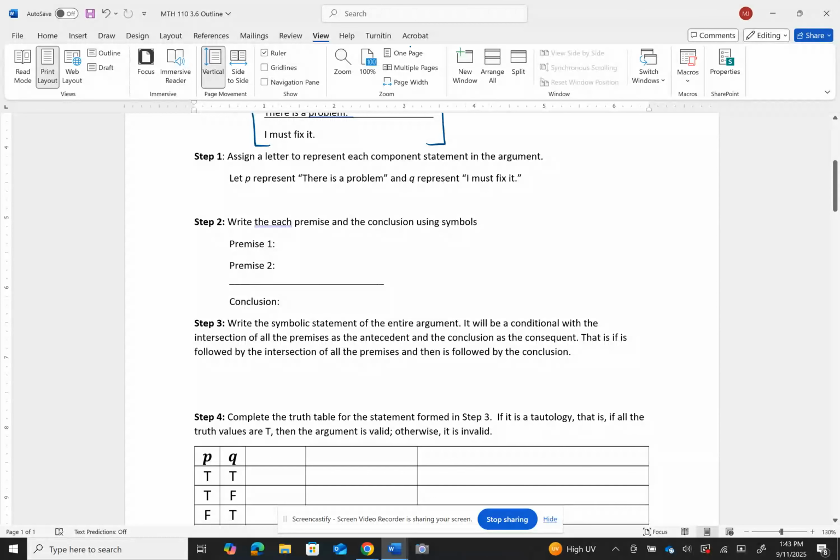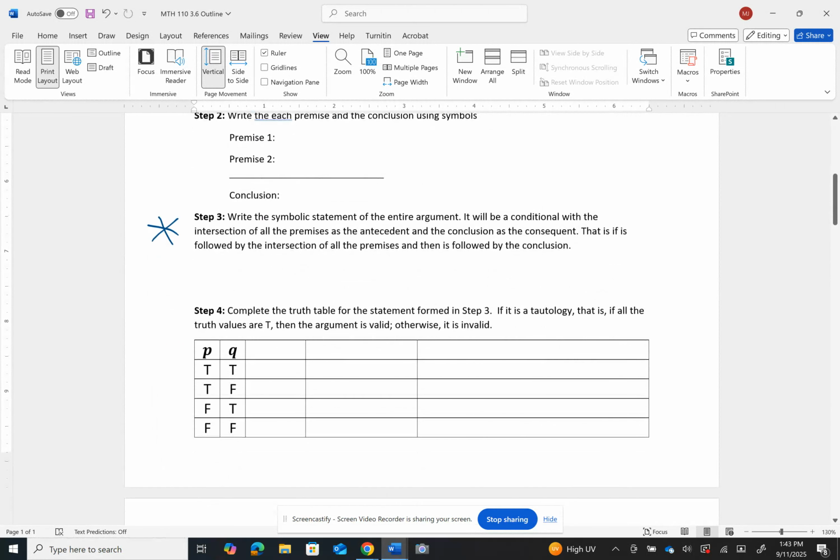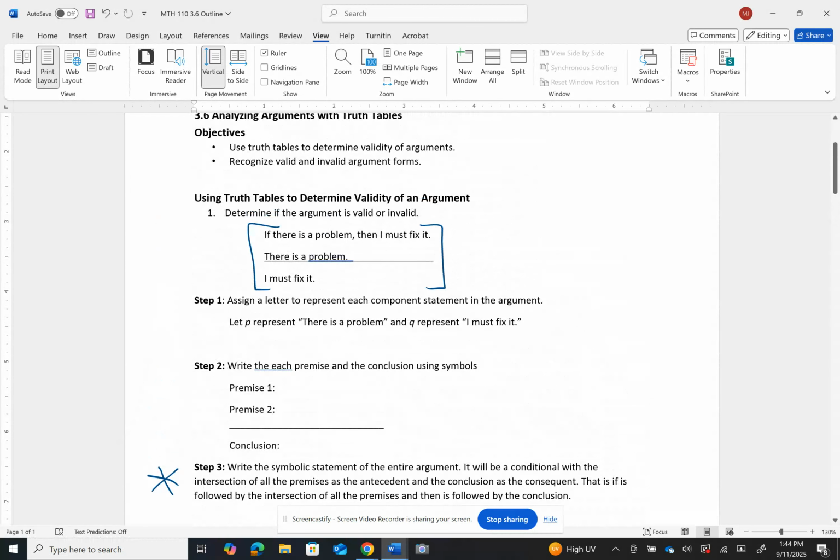Step 3 is the new skill. Step 3 is when you try to figure out how to hook all of those together into one compound statement. And then once you've done that, you're just going to complete the truth table. And if you get true all the way down the line, then you know the argument was valid. So with this particular one, I'm letting P stand for there is a problem, and letting Q stand for I must fix it.